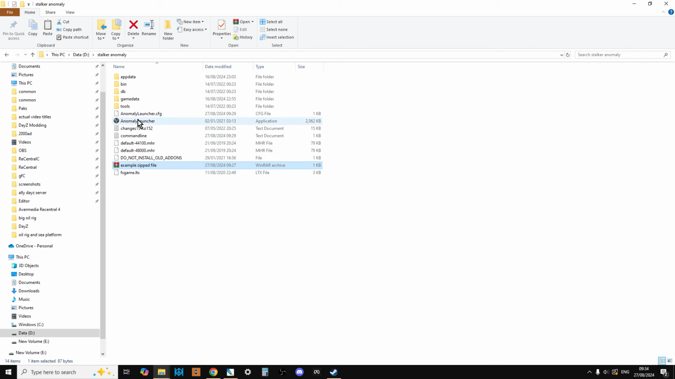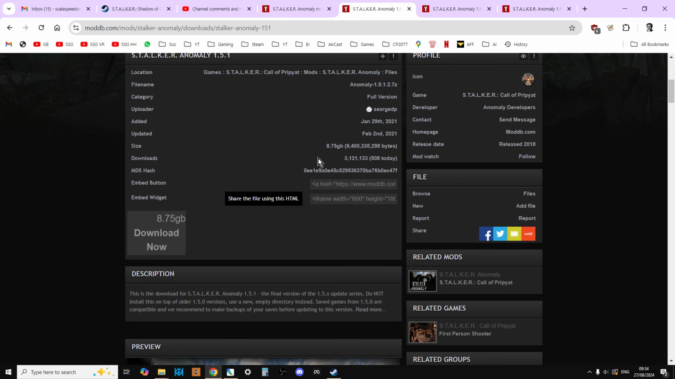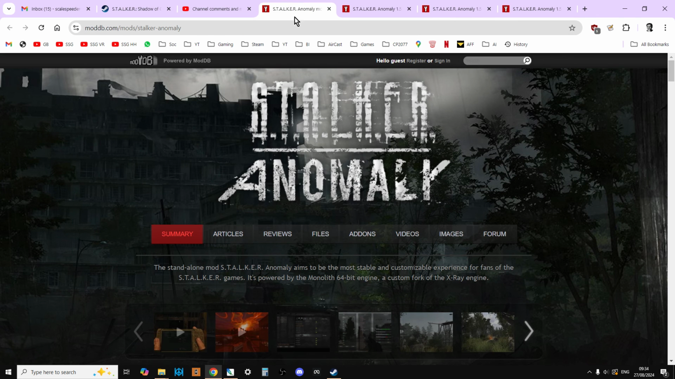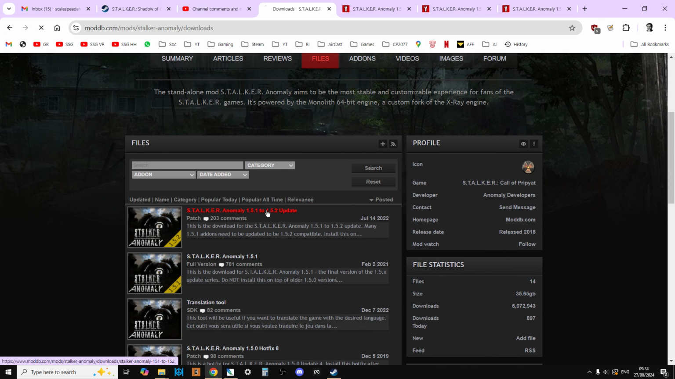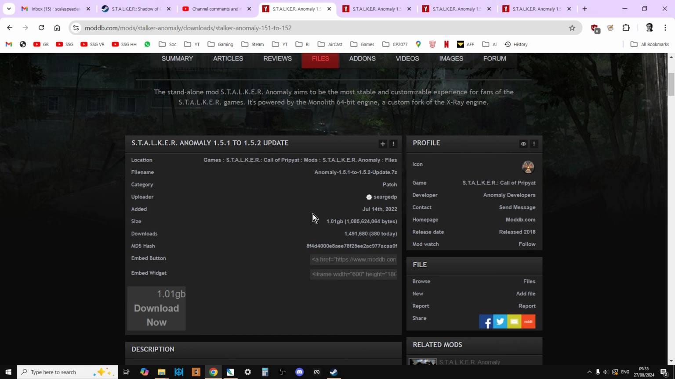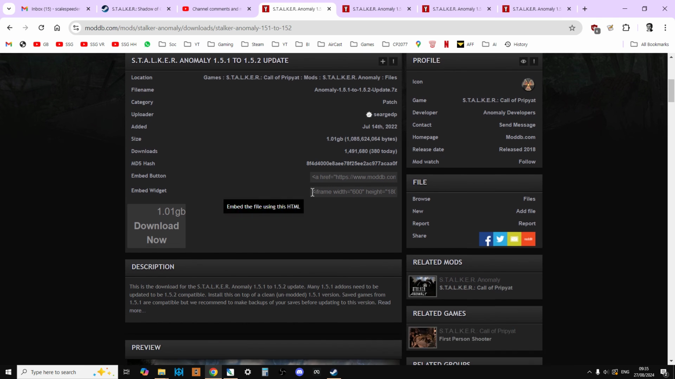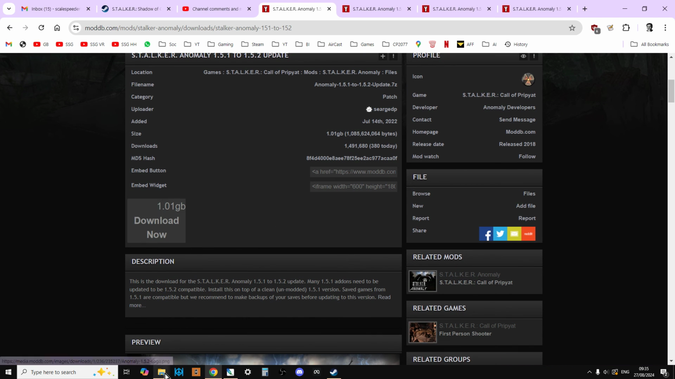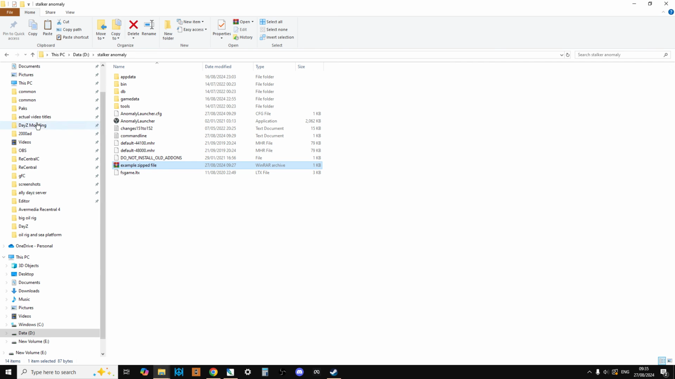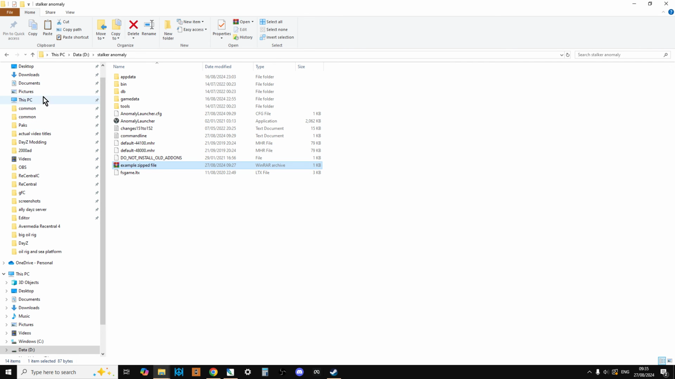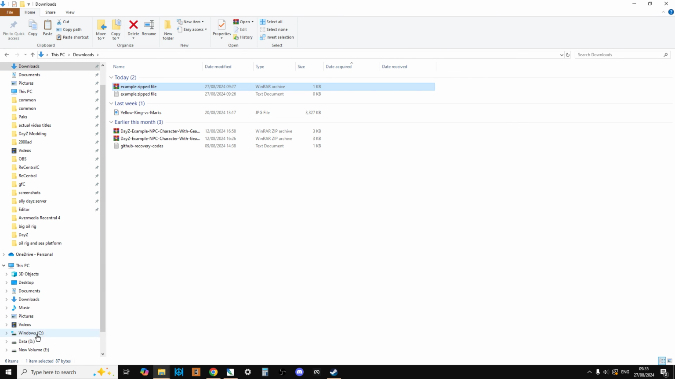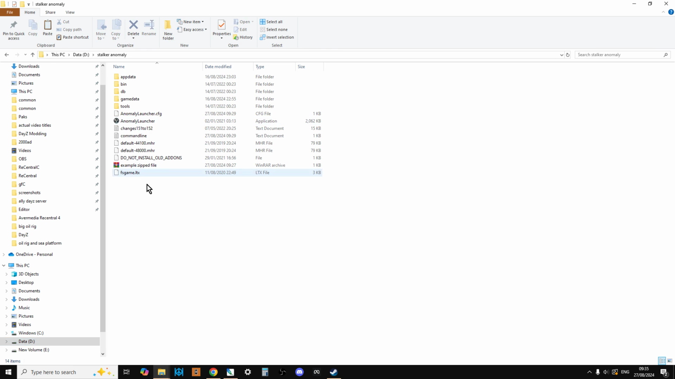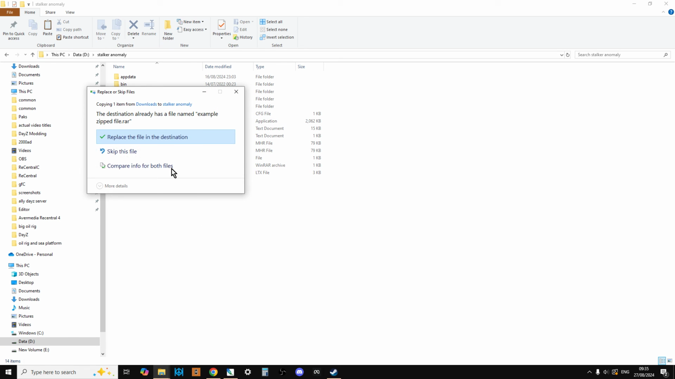So to launch it, you would normally click on Anomaly Launcher. However, you don't do that yet, because what you'll also want to download is the 1.51 update, which is this one here, 1.51 to 1.52. Now, this is only a gigabyte. So you download that, and again, that would download to your downloads folder. Then you would copy that, and copy it to the folder that you've got Anomaly in, for example there.